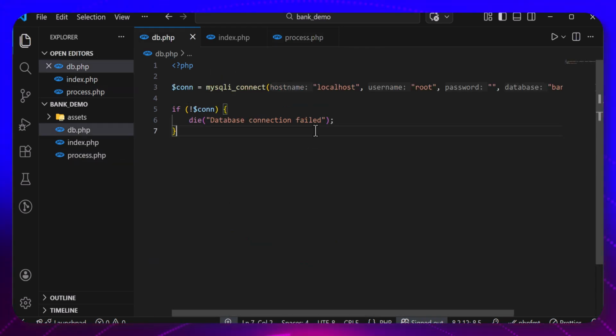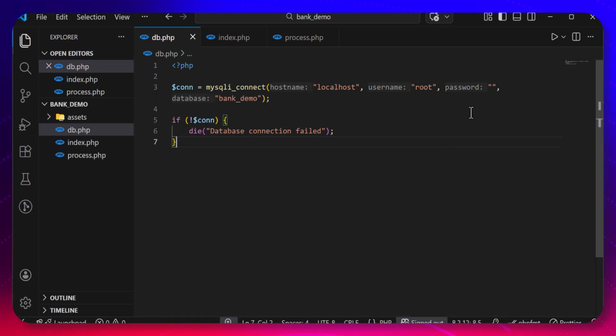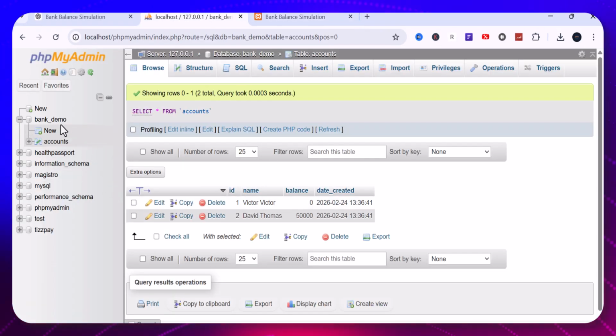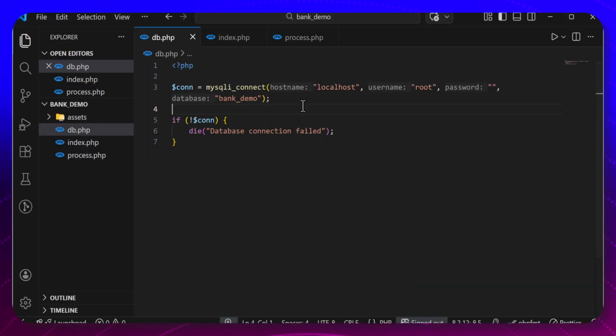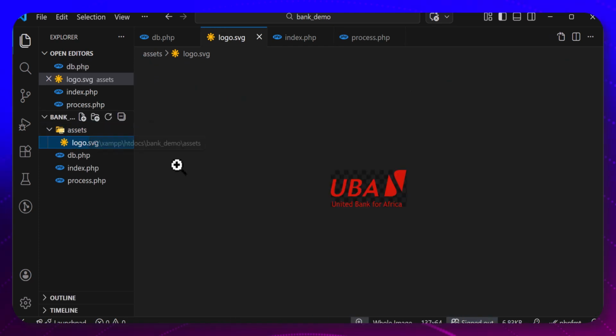So it's a basic procedural PHP database connection: localhost, the user root, the password is empty, and the name of the database, which is bank demo. Remember, we created a database which we are connecting to. This is it, right? Bank demo. So we are just connecting it with this simple code here. So coding is very, very simple. So I'm just going to paste our logo here so that we can use it for this process.